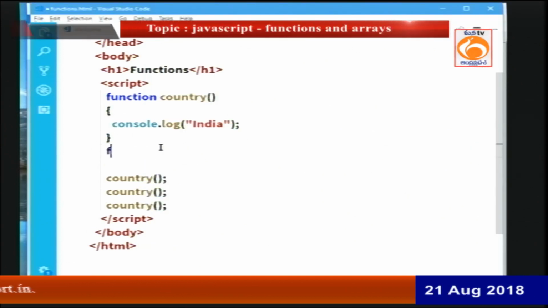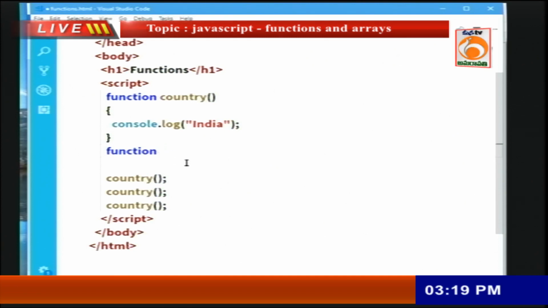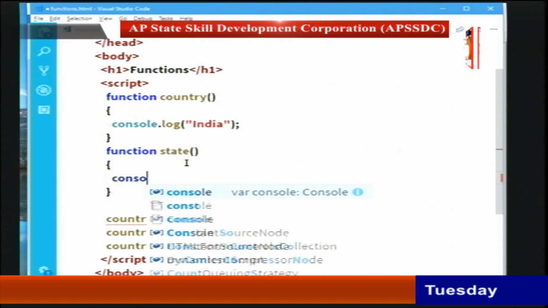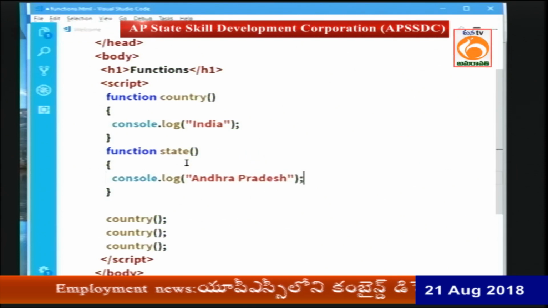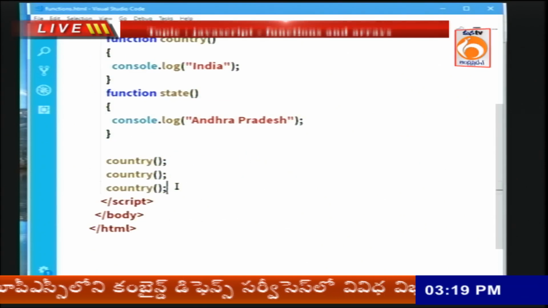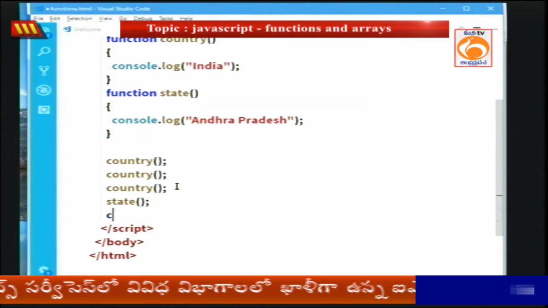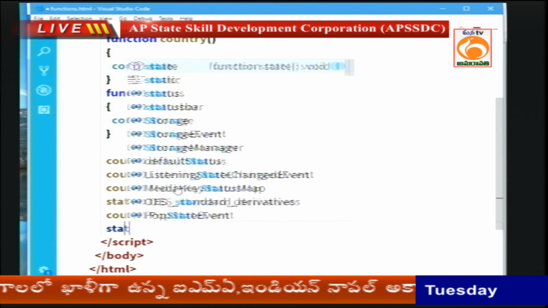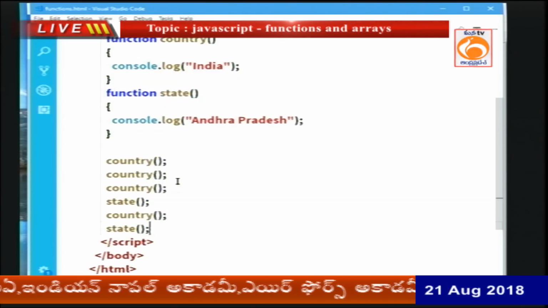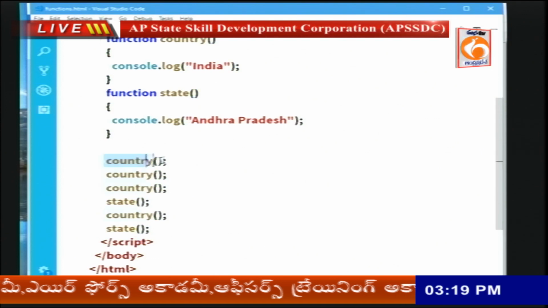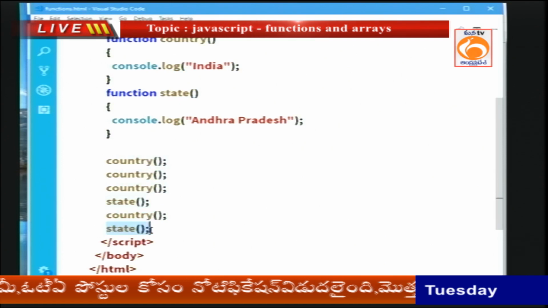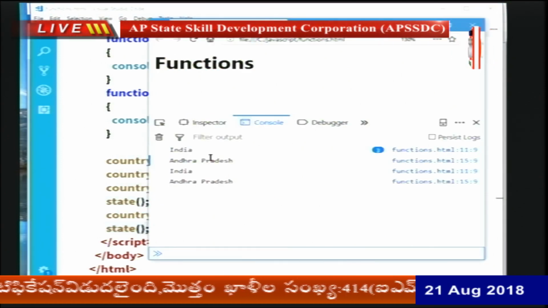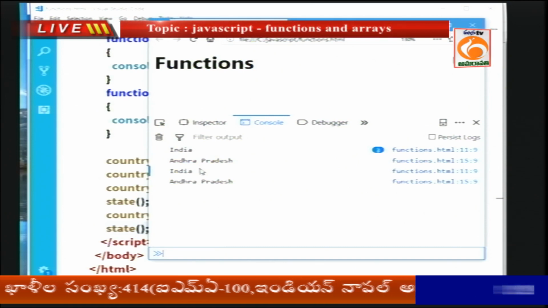Next, so we have another function. For example, we are trying to display the output Andhra Pradesh, and we are trying to call the same function like this. Now, have a look at once. First, we are trying to display India, next India, again India, then Andhra Pradesh, then again India, then again Andhra Pradesh. So, India is being printed 3 times, then AP, then India, again AP.